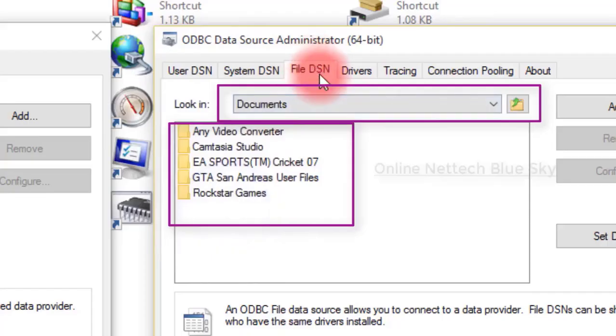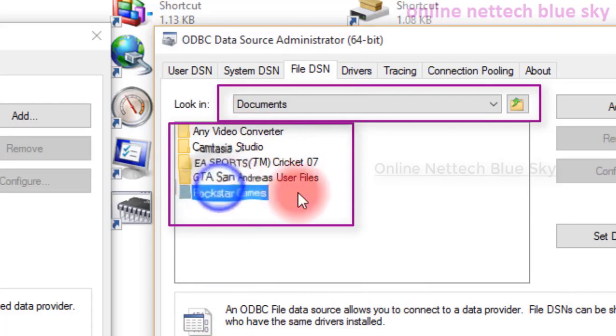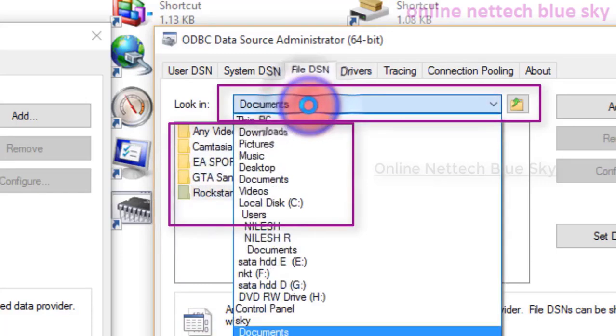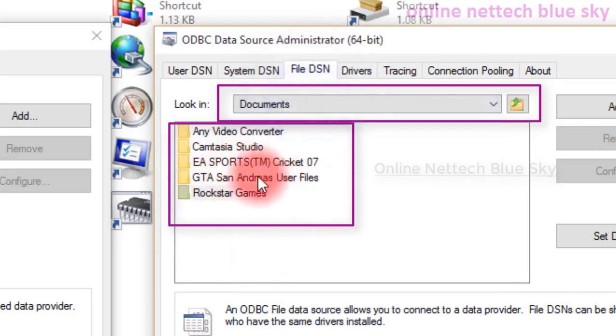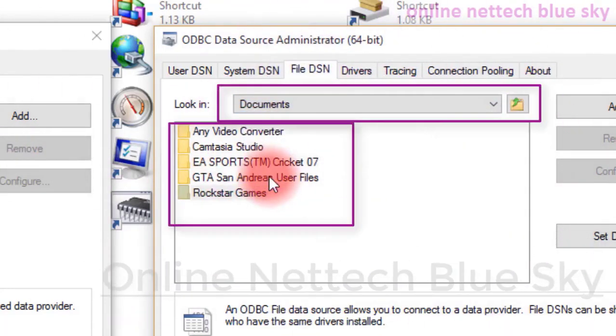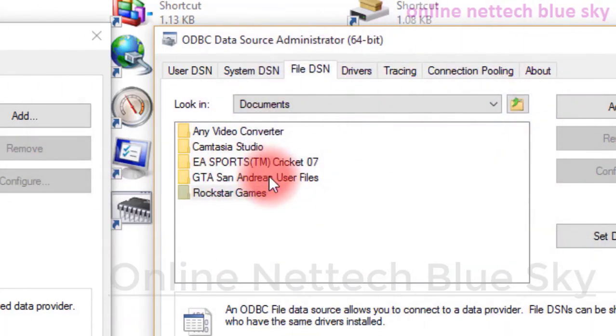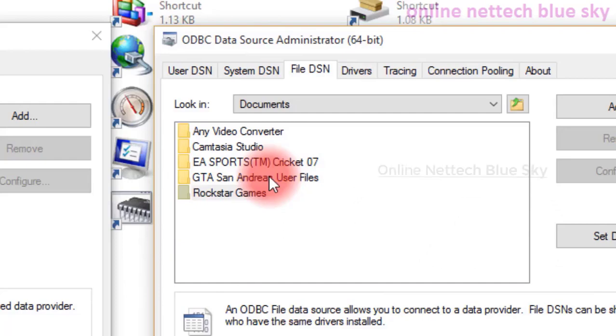System DSN and file DSN, what is the difference? System DSN only works for the main computer system, but a file DSN I can manage through my own custom system settings. Okay, so you can see here my file, sport cricket 07 GTS, and it has two tabs, games, available here. This is a gaming document store, and I can change it to another one. You can see the documents available, these are all my 5 types of files.